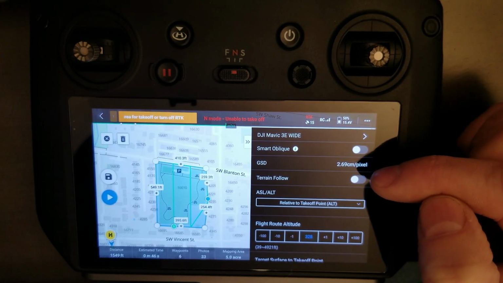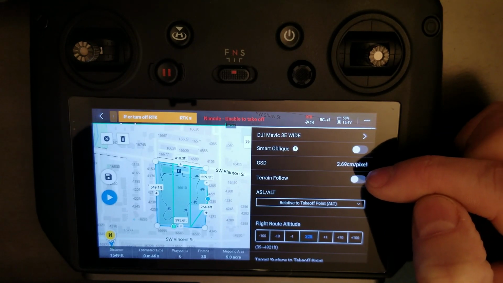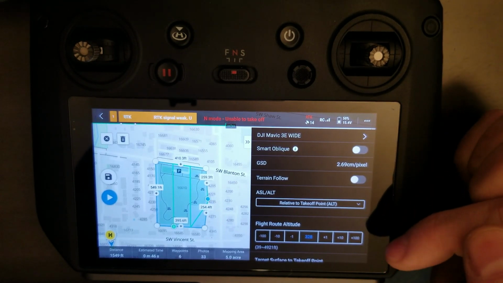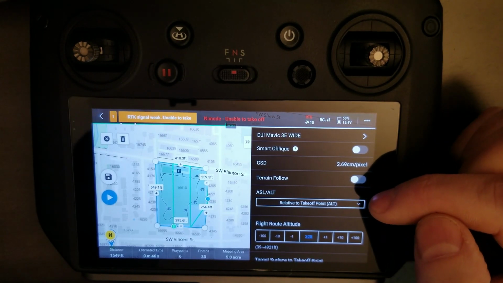So that is our ground sampling distance. That will change based on the parameters that we put in, which I will show you momentarily.